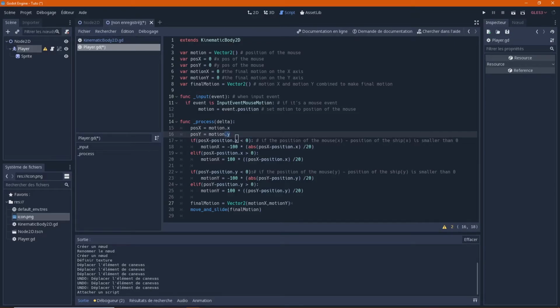So really the core of this is we're going to say if the position of the mouse minus the position of the player, so position.x, position is the position of the parent of the script, so you can use it in other scripts, on the x-axis, if it is smaller than 0, we say that motion x equals minus 100 by ABS position x minus position x divided by 20.